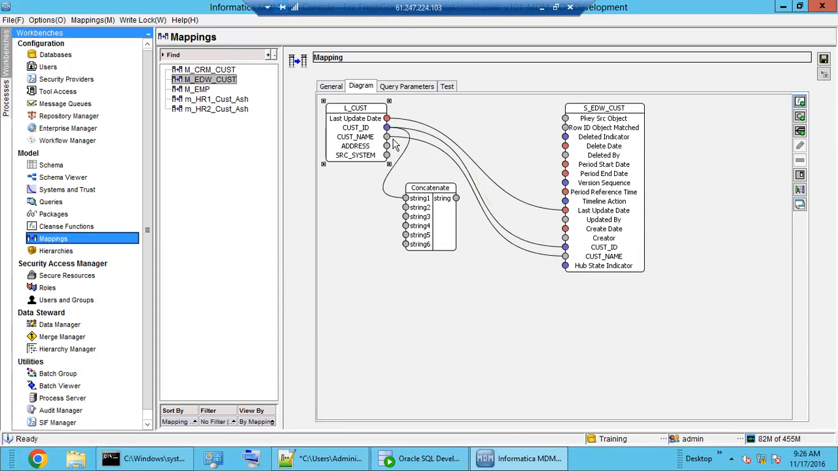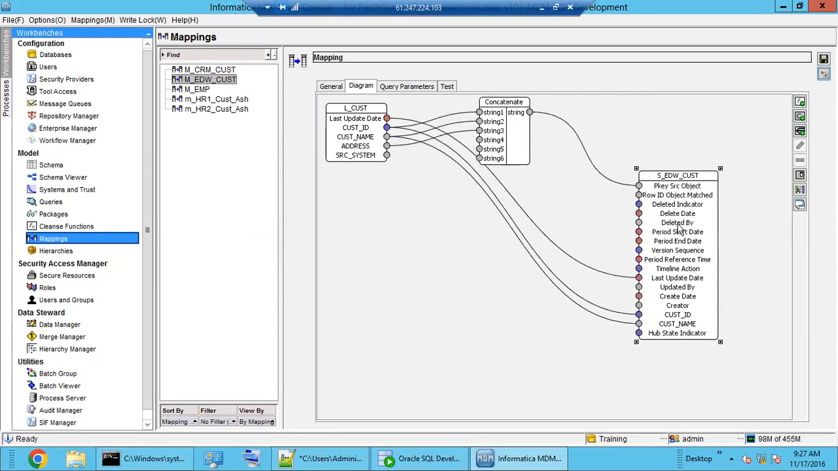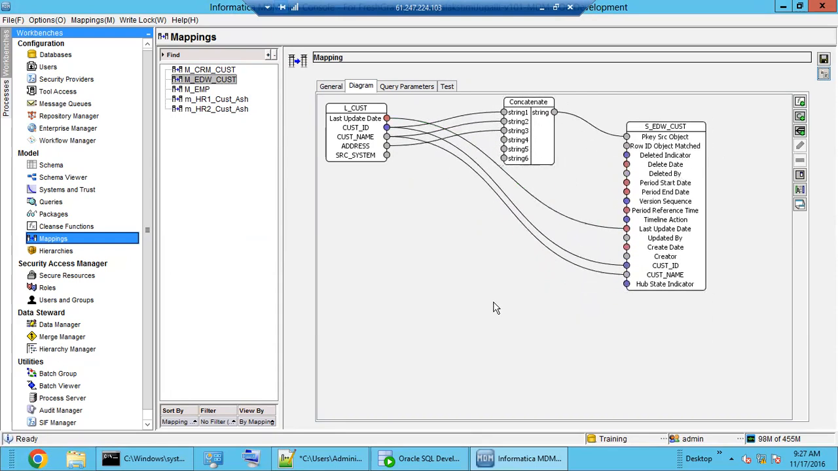Customer ID, customer name, and address. Let's concatenate these three and then let's pass them to the PKSRC object. So it's a simple mapping we are doing to make sure that PKSRC object, which is the primary key, should not be duplicated. Okay, so now our load process is also ready.